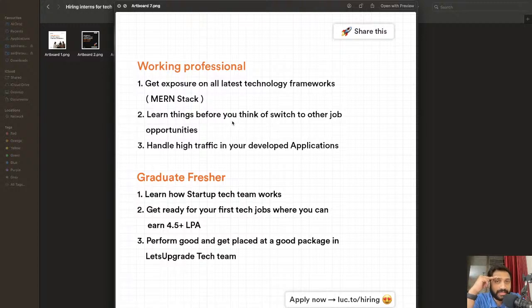Now if you are a working professional, you can get exposure to again MERN stack for any kind of career switch you want to do in your life. This will be helpful. Handle high traffic applications that you develop in this whole internship. If you are a graduate fresher, you will learn how to work in a startup team.